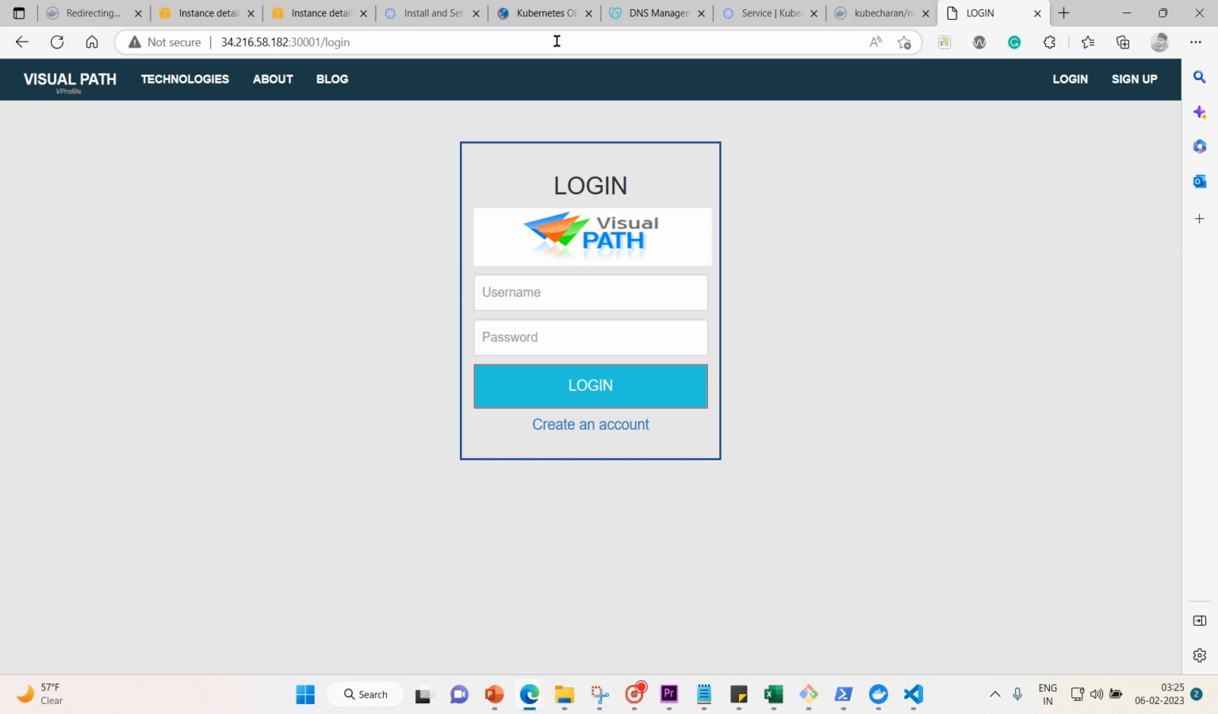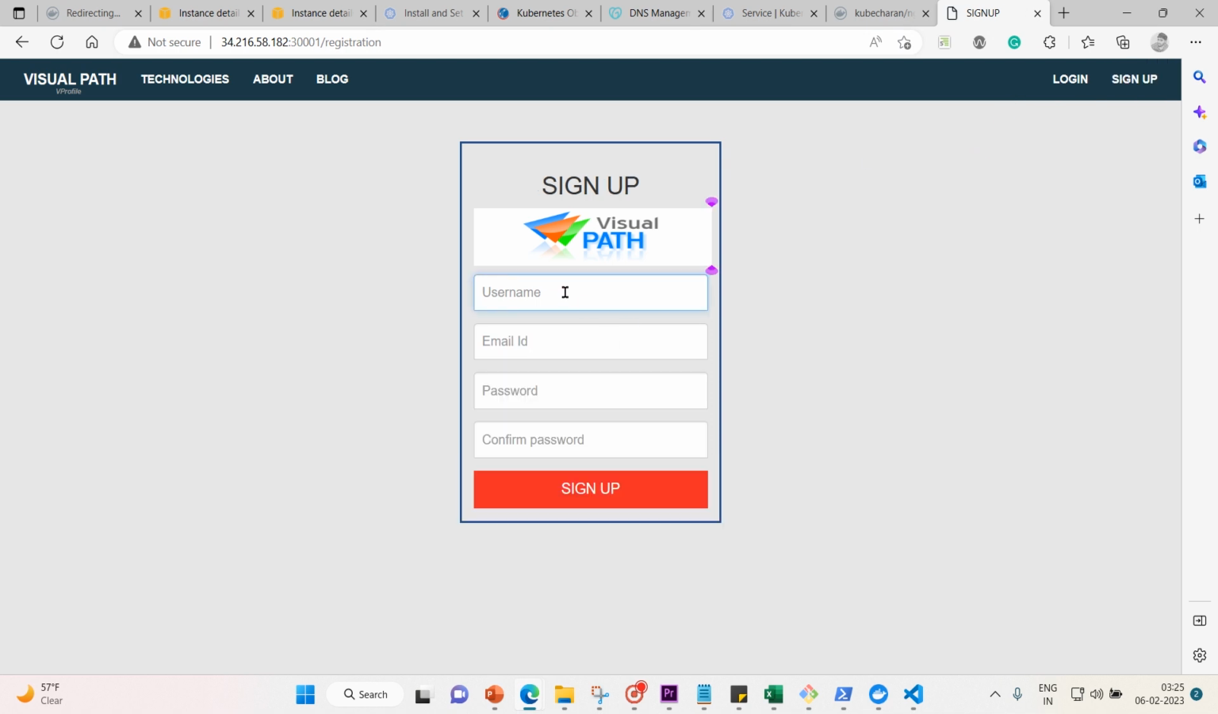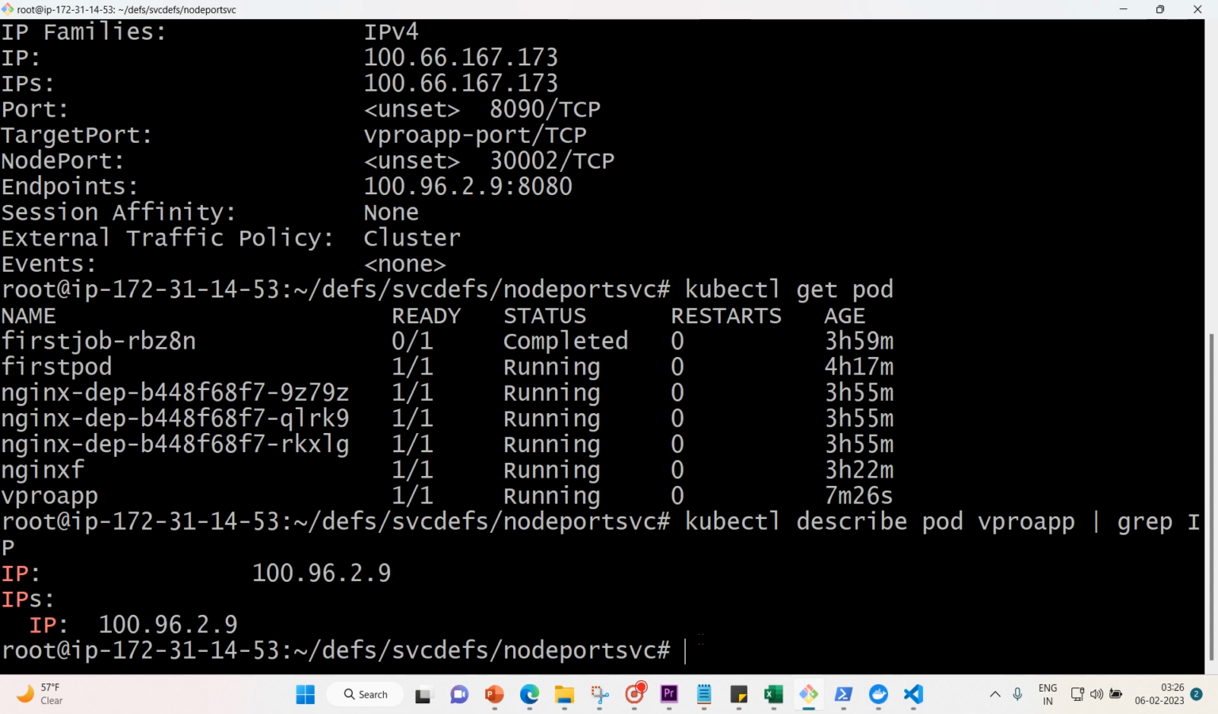Our app is up and running. There is a login and sign up. You can click on login, and you can sign up. You can do the login, so whatever you want, you can do that. Let's get back to our work again. So now it's been proven that we are able to run a service, and through that service we are able to access the container which is running inside the pod.